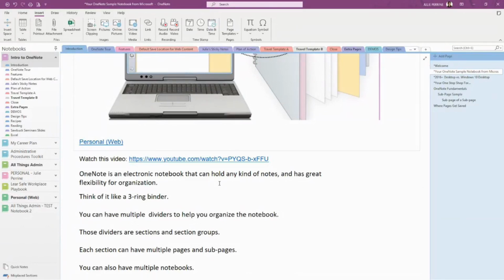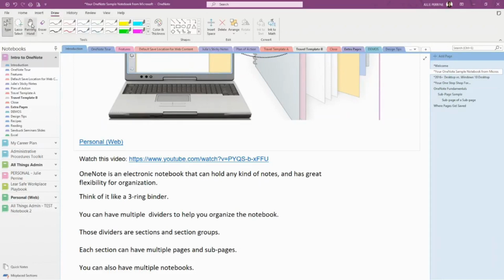You can have multiple dividers to organize the notebook. Those dividers are sections, and you can put some of your sections into groups. And you can create multiple pages and subpages within each section. So you'll see over here on the far right, I'm going to actually turn on my little hand. So you can see over here on the far right, I am on the second page of this notebook and I have several other pages. And then to create a subpage, it's just an indented page that hangs underneath the page above it. So you can do a subpage and a subpage of a subpage. So you can create a little bit of a hierarchical structure with your pages.